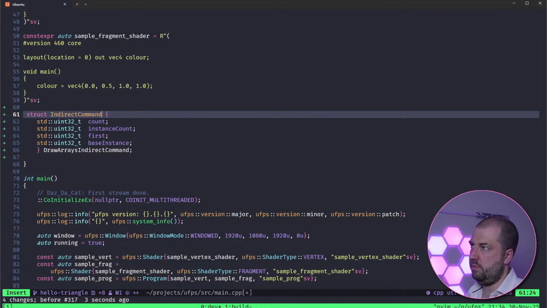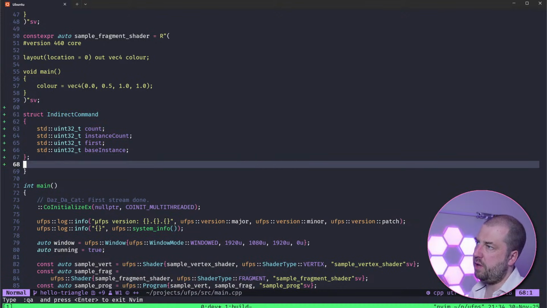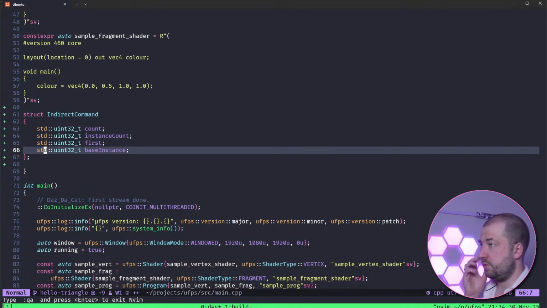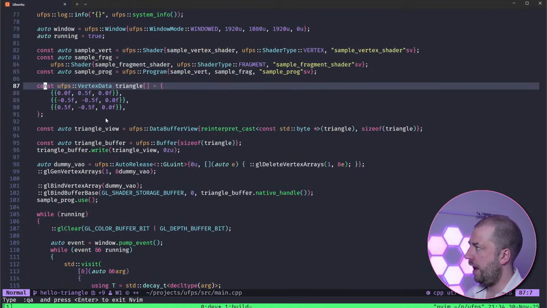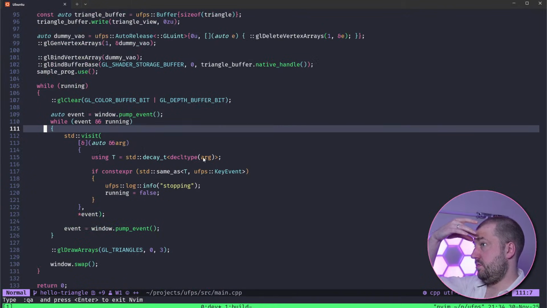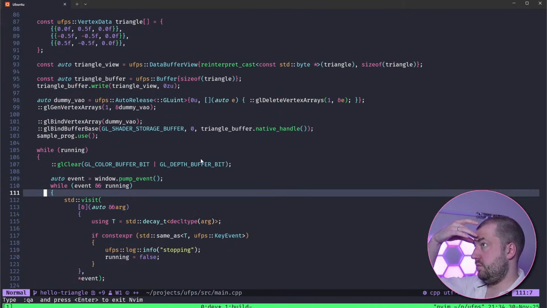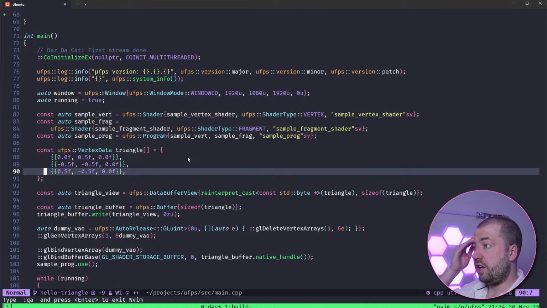Indirect command. Okay, so I'll have one of those. I've got to figure out what all these mean as well. I assume I'm just going to have one command, right, to draw a triangle. Yeah, exactly. Okay, fine. Right, let me cogitate on this for a second then.